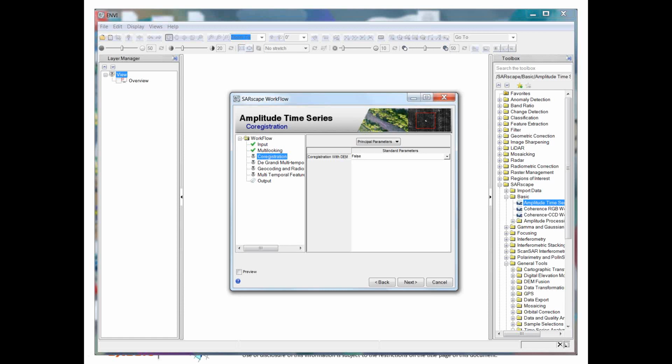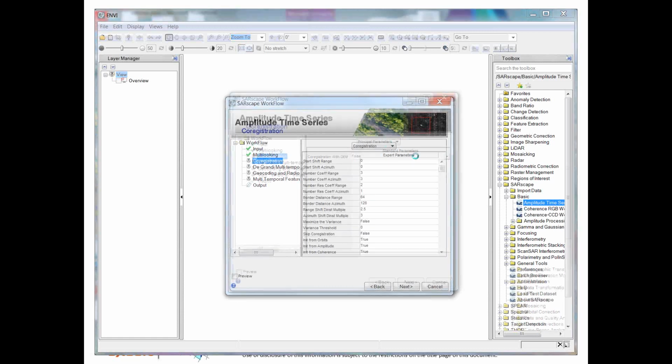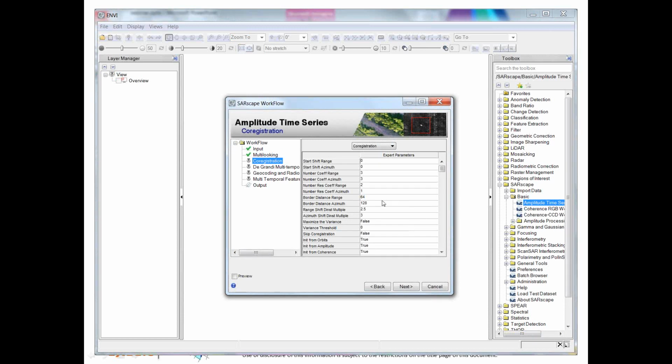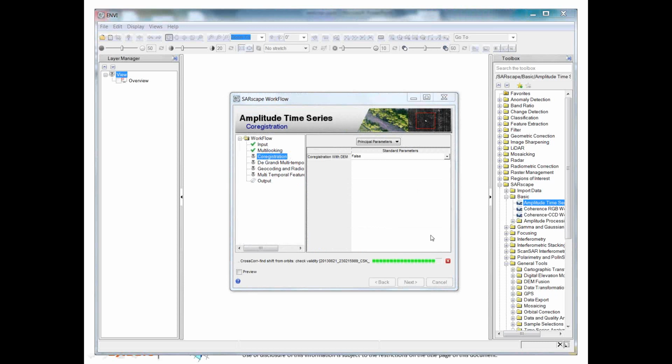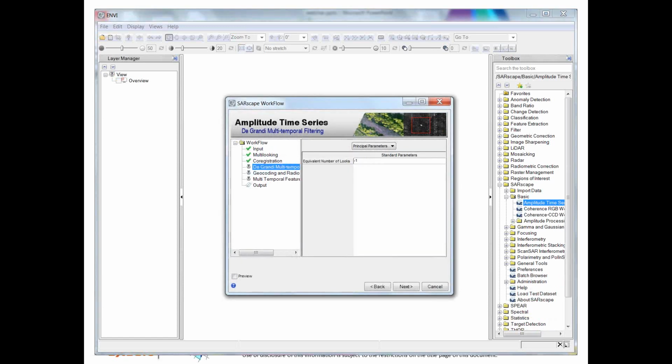In more complex cases, where we have, for instance, very big variations of the images between one acquisition and the other, we can go to expert mode and select a number of parameters, for instance to increase the number of windows used during the process. But in this case, again, everything can be handled automatically by the program, so we are not going to change any of the parameters. If we start the registration, the process will run automatically, and if everything goes smoothly, we will get to the next step.